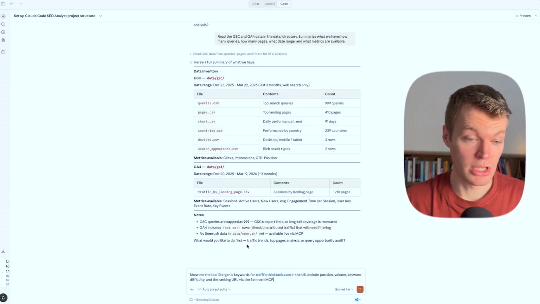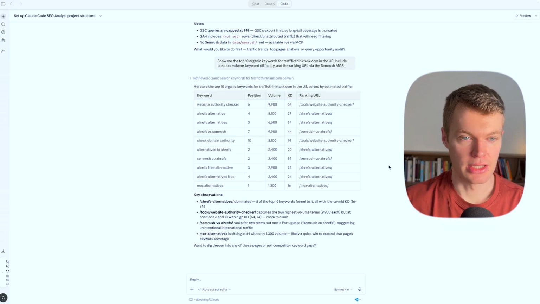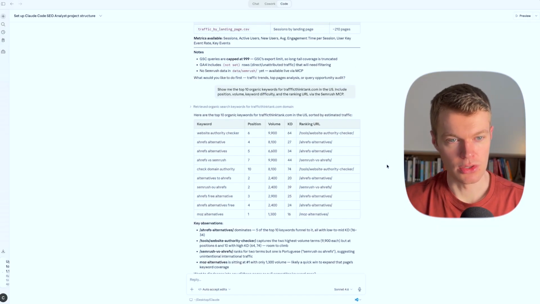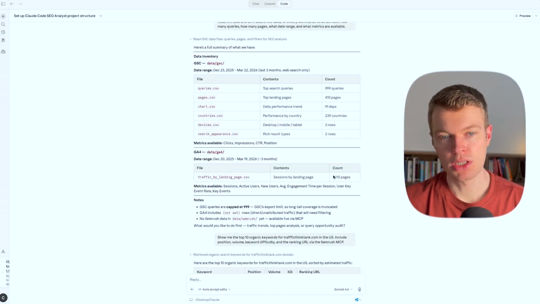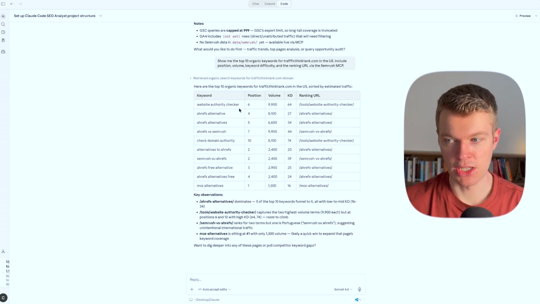So just like we did with the GA4 and GSC data, we want to confirm that Claude Code is able to access it. So we'll just paste in something like this and hit run. Once that's done, the tool will provide, in this case, the top 10 organic keywords, and you can see it's got position, volume, keyword difficulty scores, and ranking URLs all taken from SEMrush. So that's great, that's working.